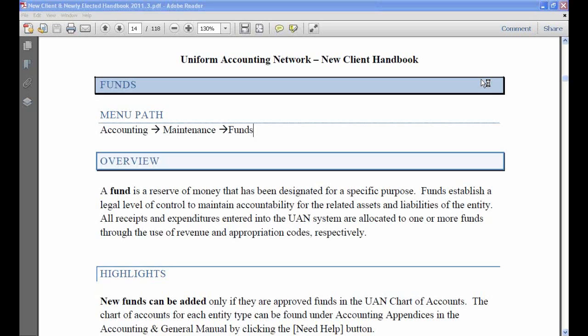Hi, this lesson is on working with funds in the Uniform Accounting Network. So please open your UAN New Client Handbook to page 11, Chapter 2, second section on funds.